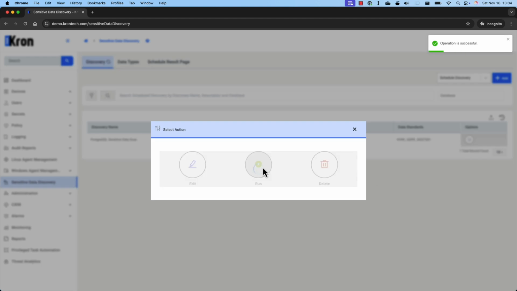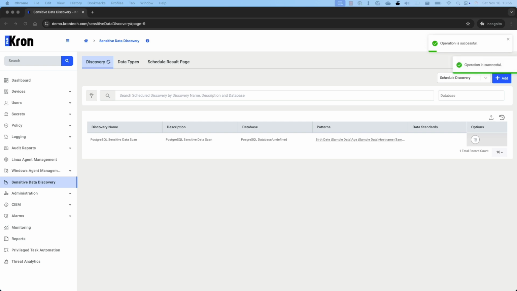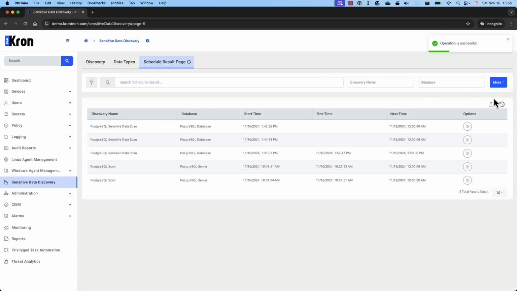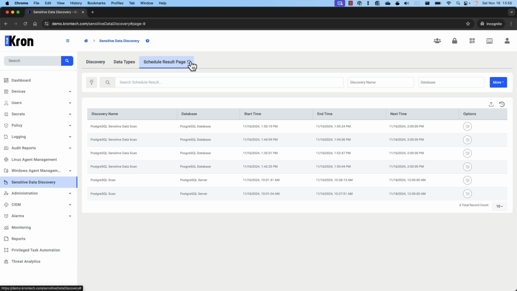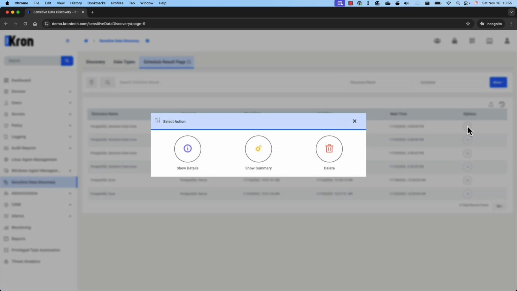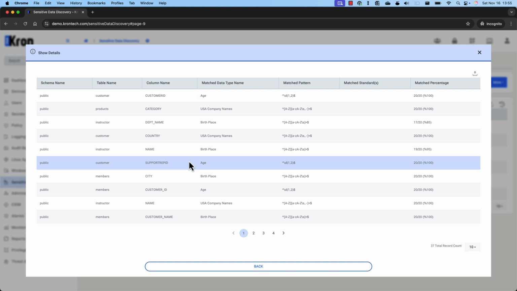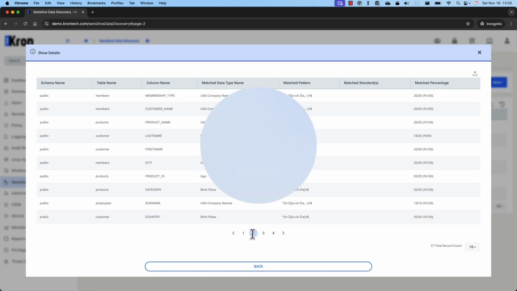While scans can run automatically based on the defined schedule, they can also be triggered manually if an immediate scan is needed. After the scan is completed, system administrators can review the results to identify any detected sensitive data. From this screen, administrators have the option to define masking rules for the sensitive data. These masking rules help protect sensitive information from unauthorized access during database operations.